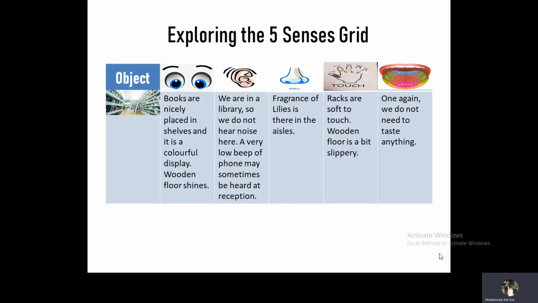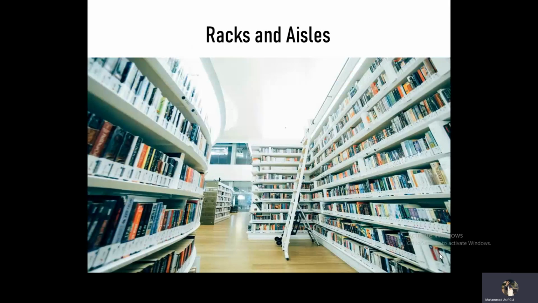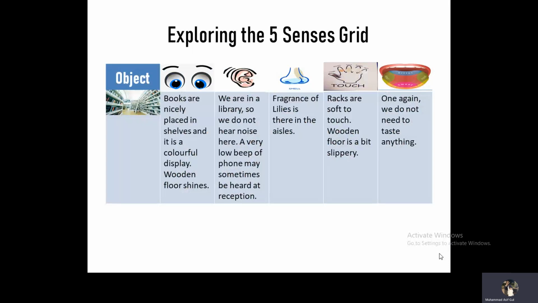Let's move to our next column and we will see if we can use our sense of smell here, and we found that a kind of freshener has been sprayed here a while ago maybe, and it was a freshener made of lilies. So we felt the fragrance of lilies in the aisles and racks of our library.